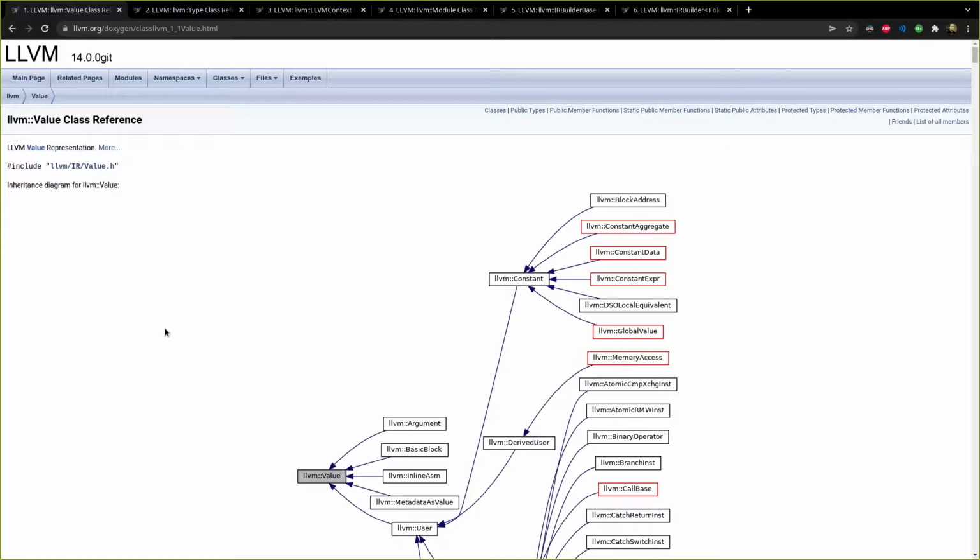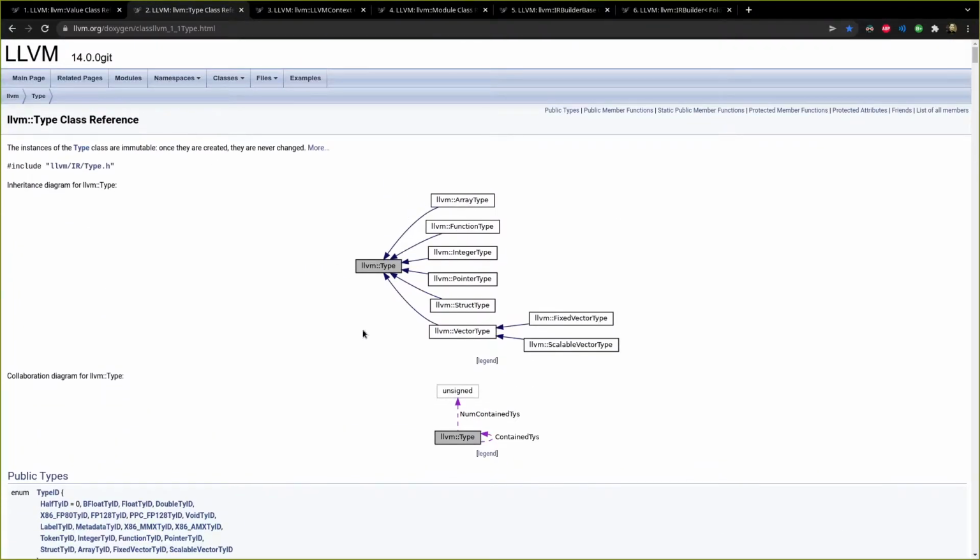So LLVM IR breaks down all of its data into effectively two big type hierarchies. There's the value hierarchy and the type hierarchy. The type hierarchy, as you'll notice, is rather small, modestly sized. It contains things like integer types, function types, structs, so on. Notice all of these are types. So wherever a type is required, you can generally pass one of these.